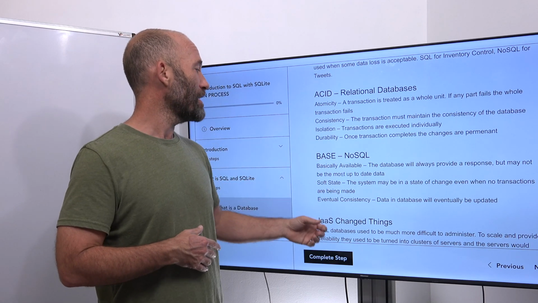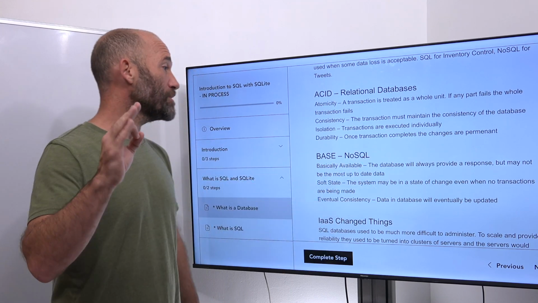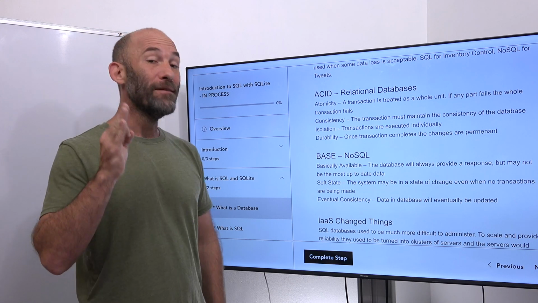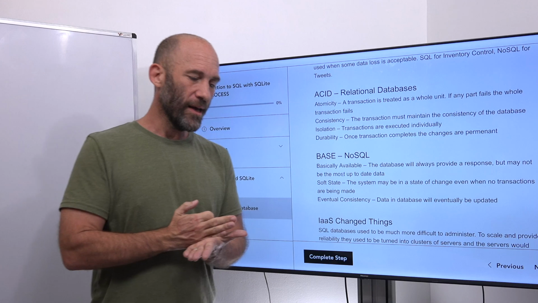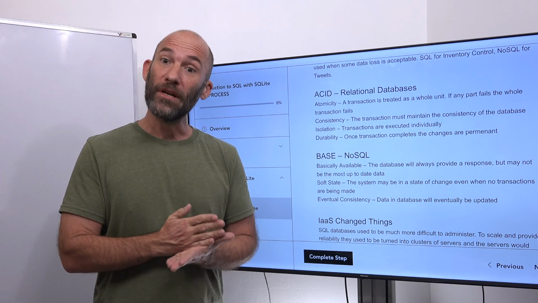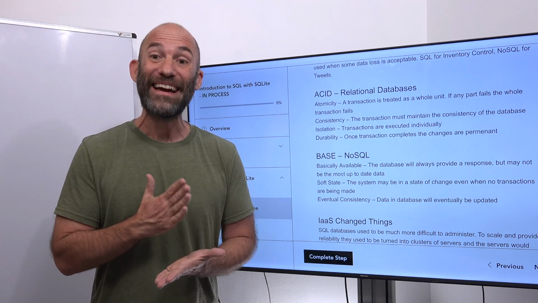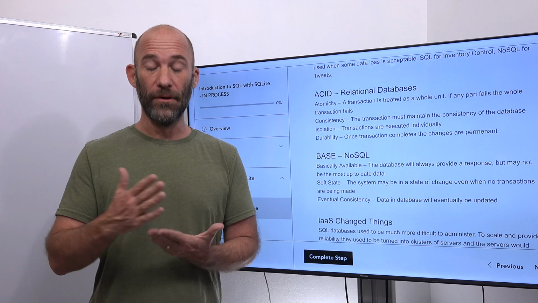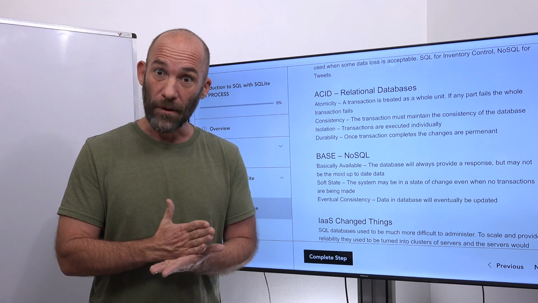So when we talk about BASE, basically available. The database will always provide a response, but may not be the most up-to-date, right? So if you're thinking about, what is your current inventory? You want it to be the most up to date. That's an incredibly important thing. If you're thinking about the account balance for one of your customers' accounts, you want that to be the most up to date. That's going to be a really important thing.